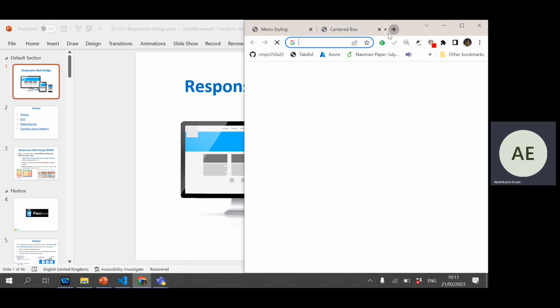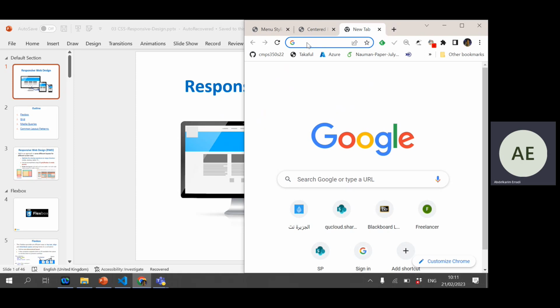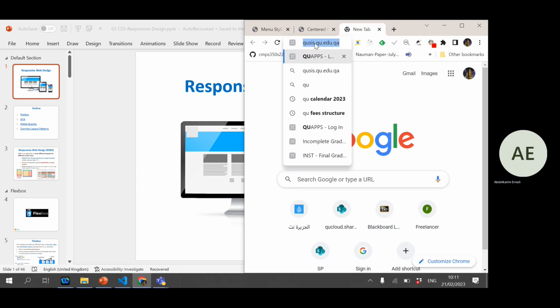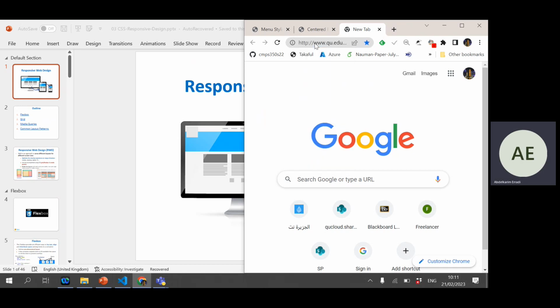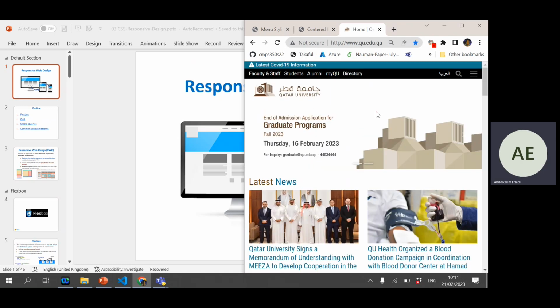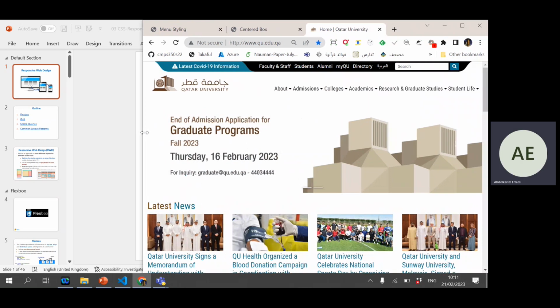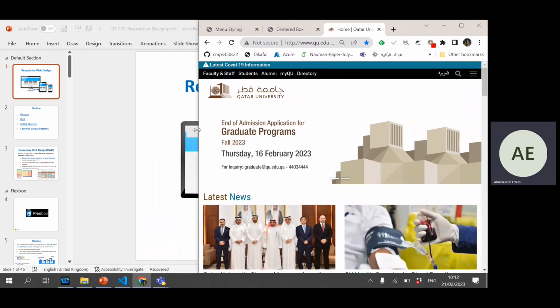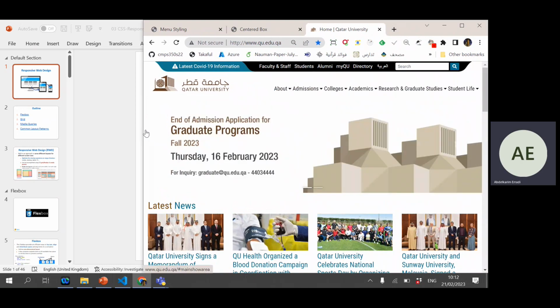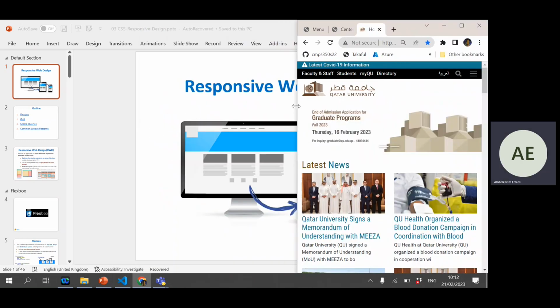So if I come here and go to qu.edu.qa, this is the responsive page. You see here, my browser width is not occupying the whole screen. So what layout do I get? A two column layout in this news section. Take a look. As I expand this, it became first of all 2, then 4. If I squeeze it more, it doesn't allow me.